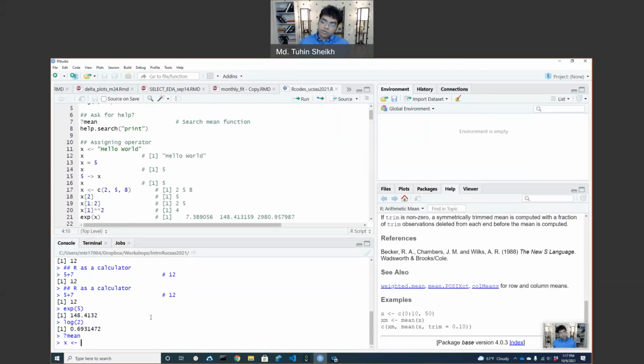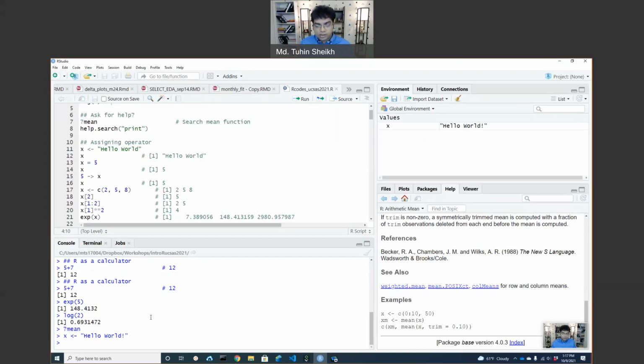So if you want to assign something to X, it can be like "hello world". If you hit enter, and then if you want to check, type X and hit enter. It will show you that inside X you have one component, which is "hello world", a character. You can do different things, like X can be 5. If you just type X, you can see X equals 5.